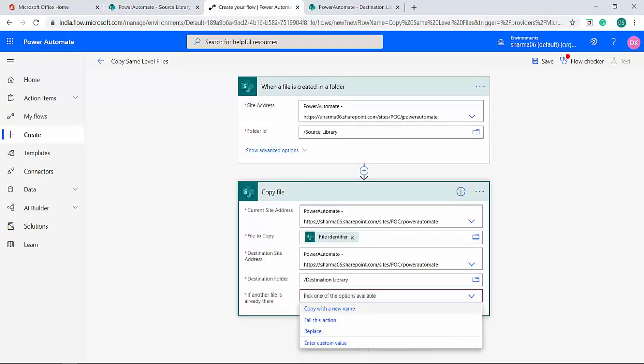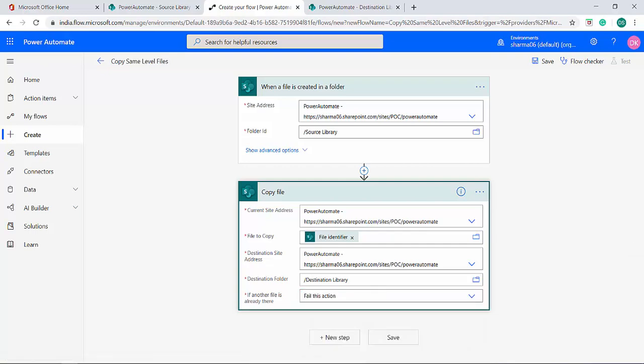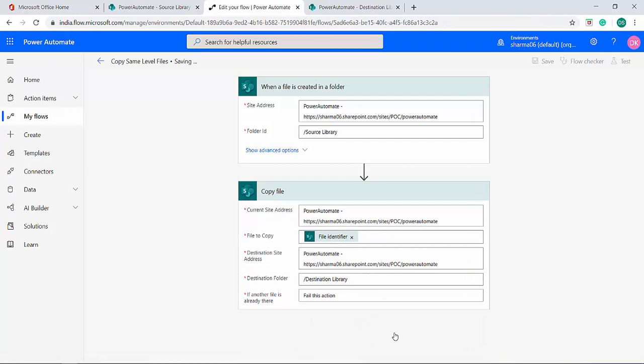This option comes in handy when a file is already present in the destination library. Then what action you need to perform, whether you have to replace it, whether you have to fail this action, or copy with a new name. I'm going to give this as an action here. Let's say our automate that we have created.